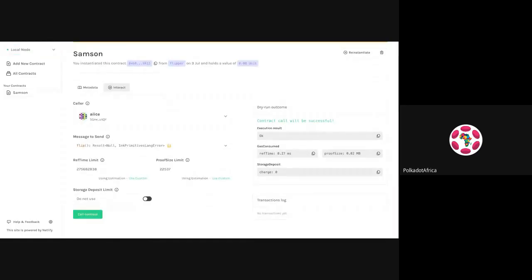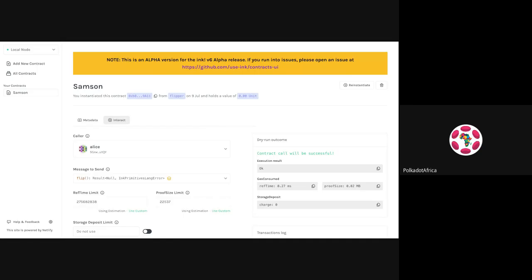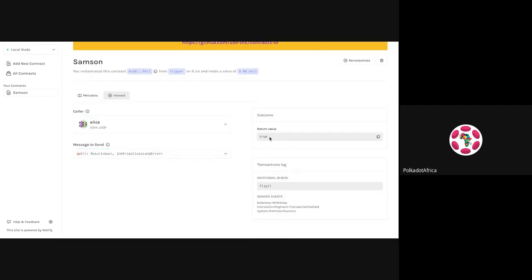Let me do something. Let me do a get. The current value I have is the one it was instantiated with. So let me flip. A dry run was already done, and it tells me that this will be successful, but let me actually call my contract. All right, so it's been flipped. Let me say confirm. I will do a get again, and now it's been changed to true.